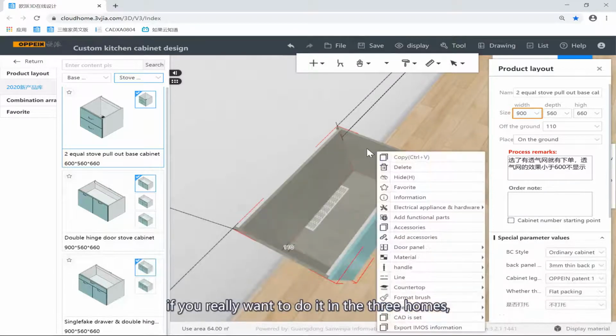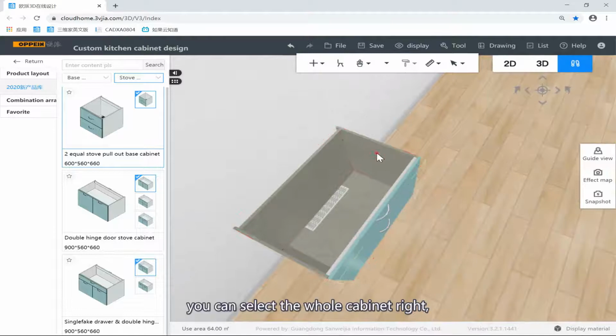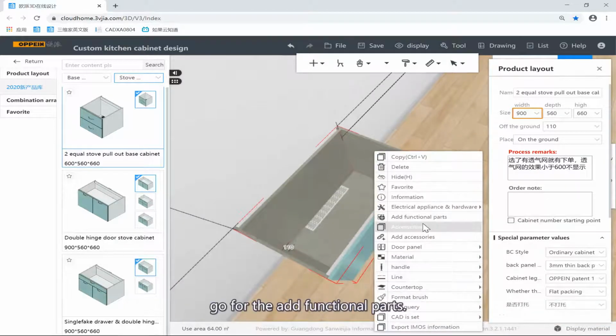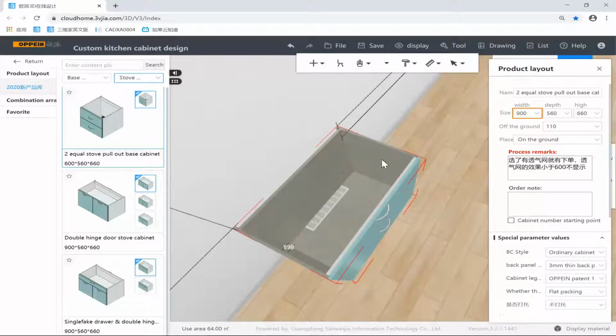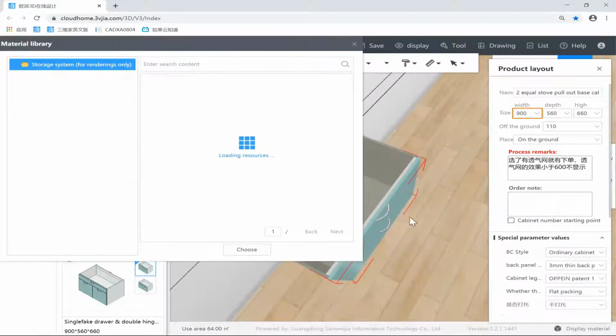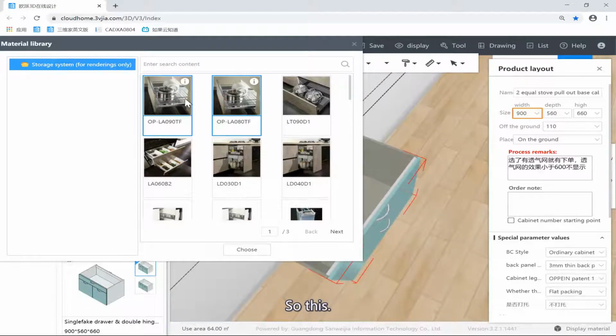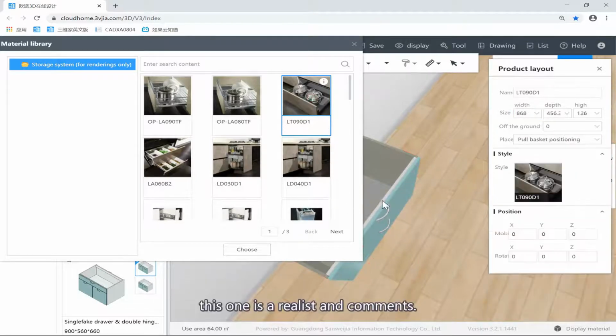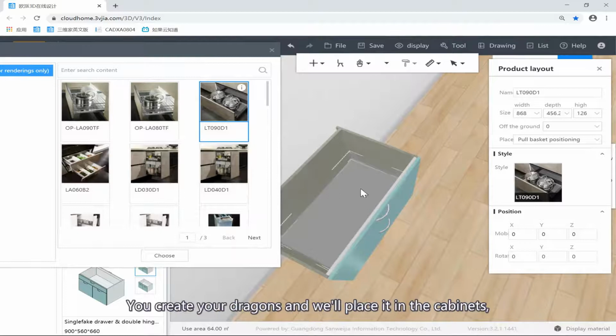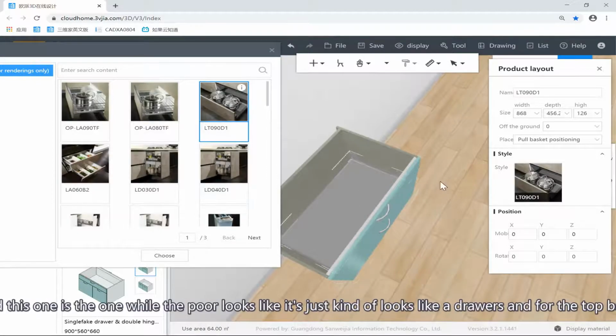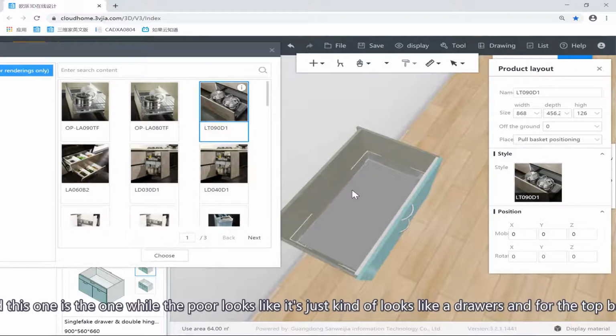In other words, if you really want to do it in the 3D homes, you can select the whole cabinets, right click, go for add functional parts, go for add accessories, and you can see some storage systems, which are for renderings only. So this, for example, the LT090D1 here, is a really common cookware pullout. You click it, you drag it, and you place it in the cabinets. And this is what the pullout looks like. It just kind of looks like a drawer.